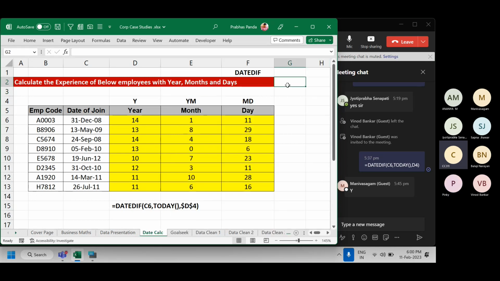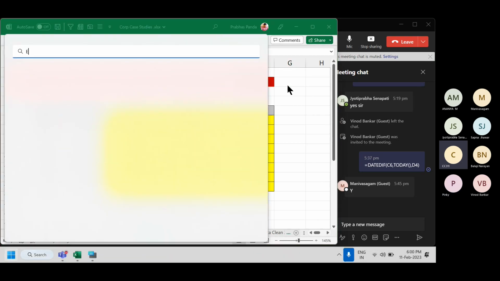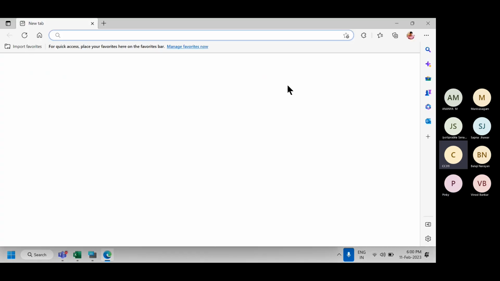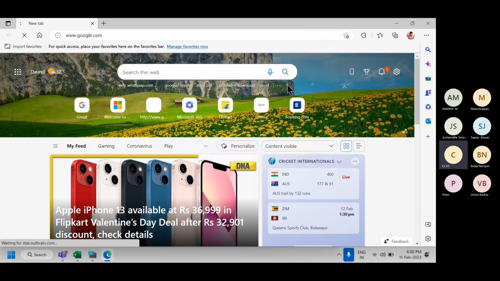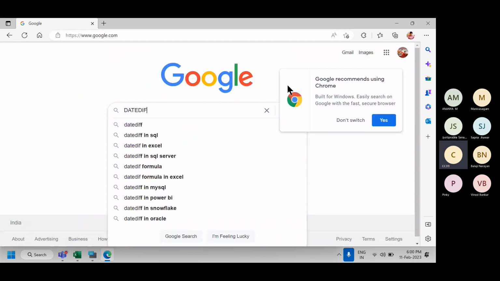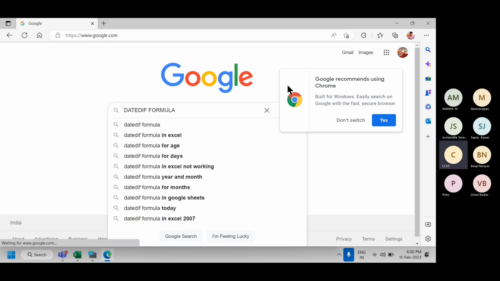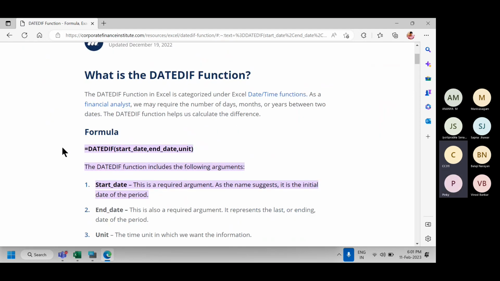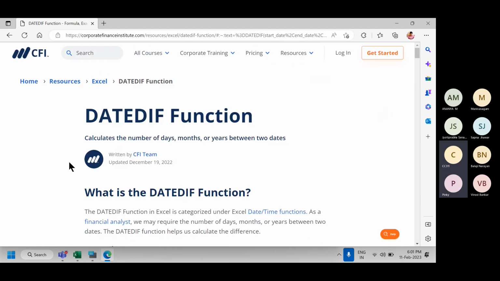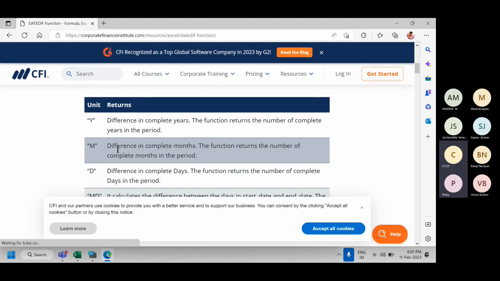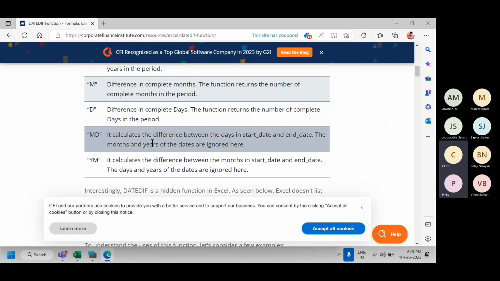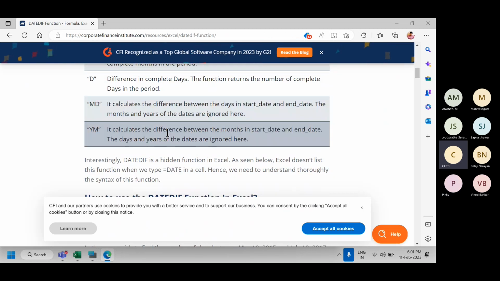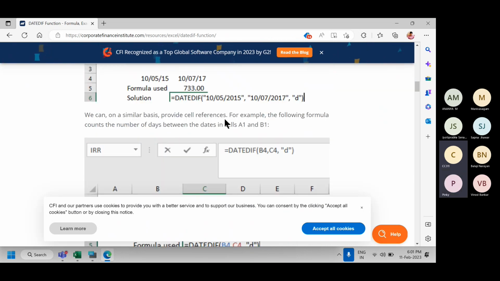Else, you can go to Edge or your Google Chrome or anything. If you want to have complete knowledge about the DATEDIF formula, you can type DATEDIF formula. It will give you the explanations like start date, comma, end date, comma, unit, along with some formula help and examples. Y stands for year, M stands for month, D stands for date, MD, YM, whatever we discussed, everything is completely there. You can cross check that even.